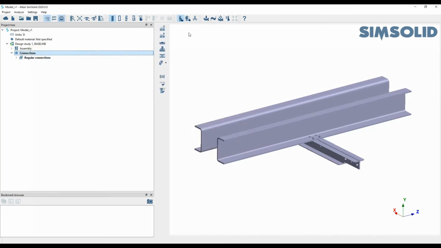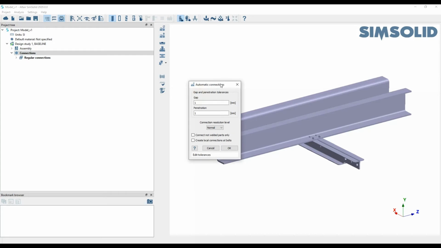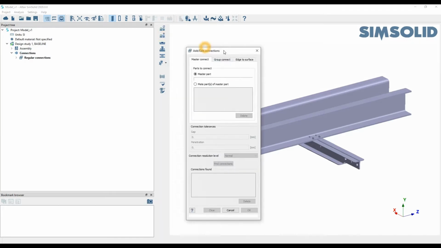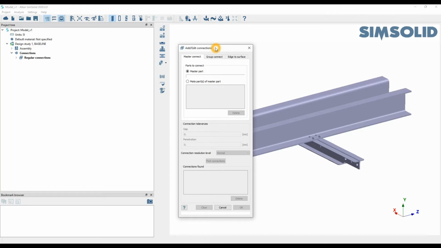Now you'll see that when we click on connections, this is where we can establish all of our different contacts within our analysis. You'll see by default when you bring parts in, you can use the automatic connections panel. If that doesn't pop up for you, just click on this top button up here. Obviously we can then actually manually add in different contact conditions as well.